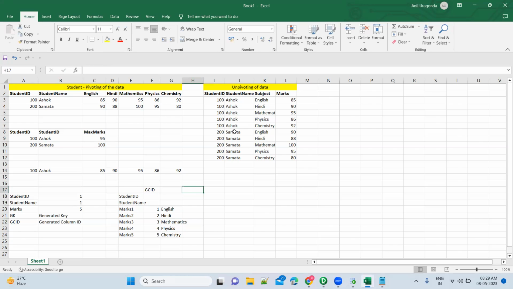So what is the generated key? It is kind of a sequence. It will give a sequence of numbering 1, 2, 3, 4, 5, 6, 7, like this. Whereas for generated column ID, for one person, English, Hindi, Math, Physics, Chemistry will get 1, 2, 3, 4, 5. Again, once English comes, it will give 1, and again 1, 2, 3, 4, 5, because that is the generated column ID.